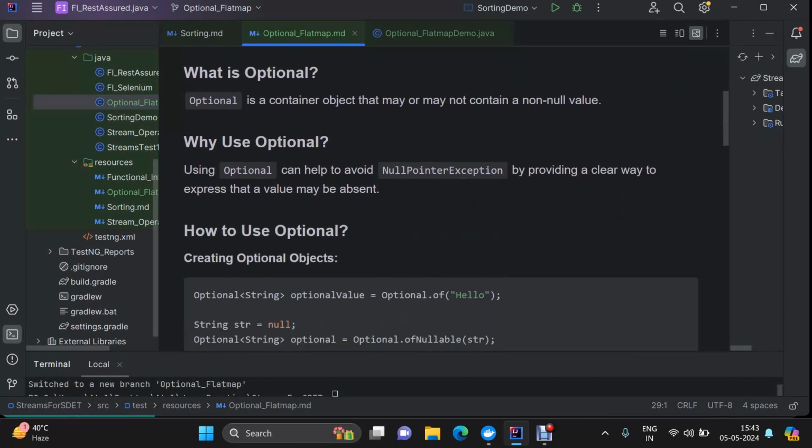What is Optional? It is a container object that may or may not contain a non-null value, right? Why was it designed? It was designed considering that many a times while programming, while doing test automation, we might refer to an object which is null, and in that case, we will have a null pointer exception. So Optional helps us to avoid such situations and tackle that null pointer exception, and the program execution will continue. So if you expect that this particular part of your program can have a null value, you can use Optional.